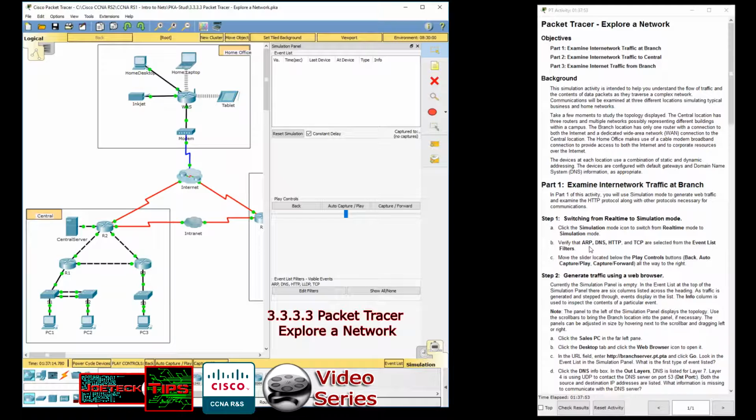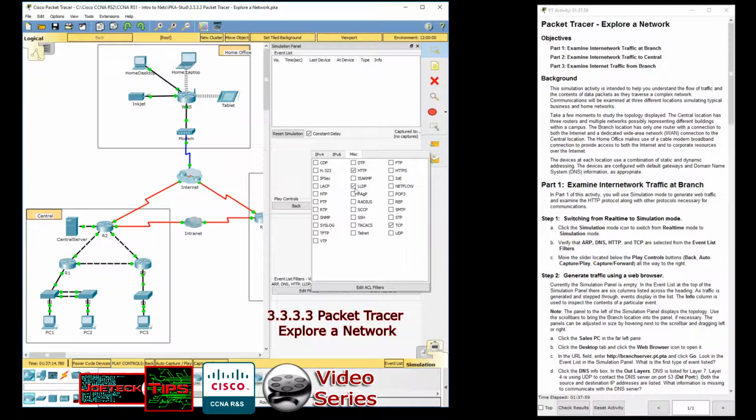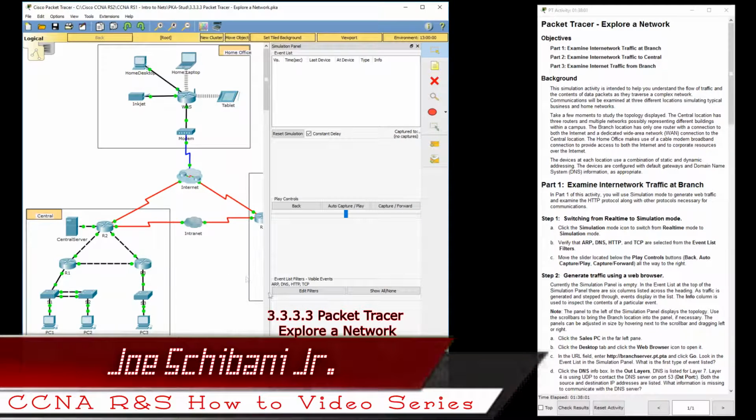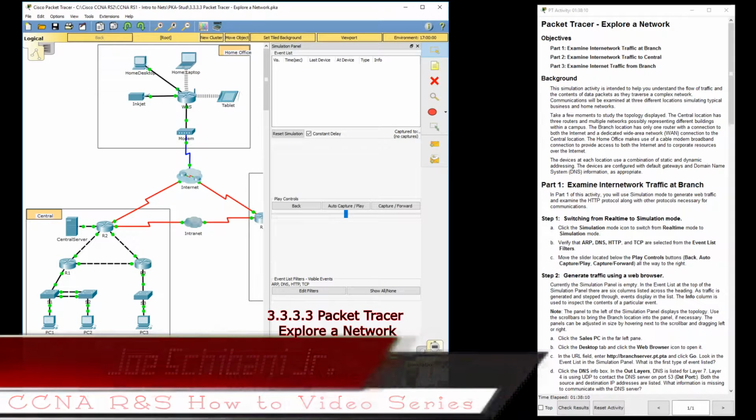So let's say ARP, DNS, HTTP. So we need to remove one. We don't need that other one. That doesn't need to be there. So 1, 2, 3, 4. It's just making sure that you're paying attention, so you need to remove one.